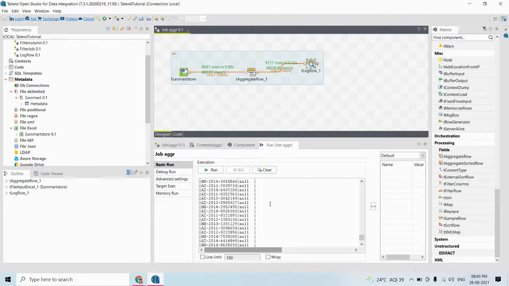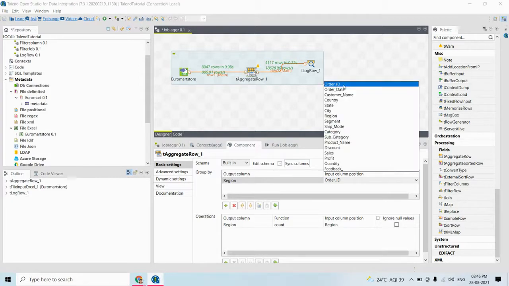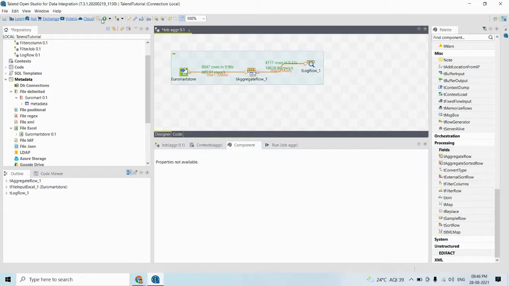Okay, so sorry, count should be possible. I'm sorry, order ID should be here. I'm extremely sorry, region should be here, because we cannot group based on the order ID, because order IDs are different. So I was grouping based on order ID and counting based on order ID. So it should work now.